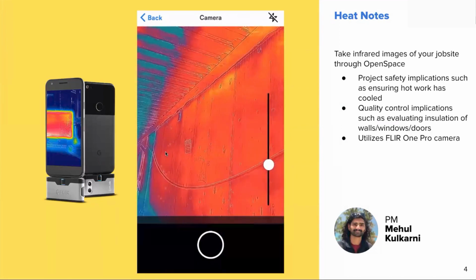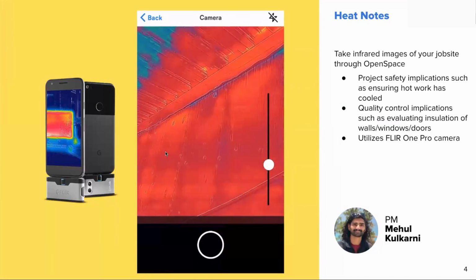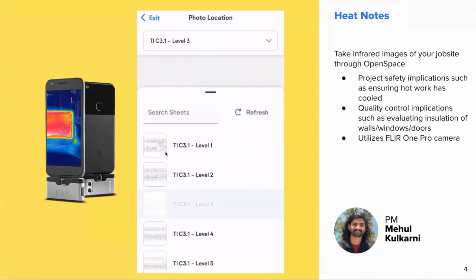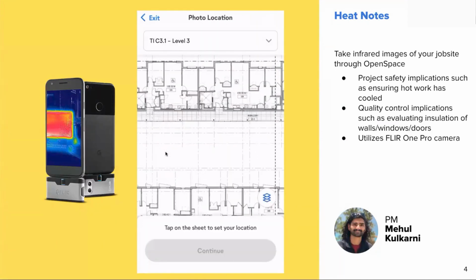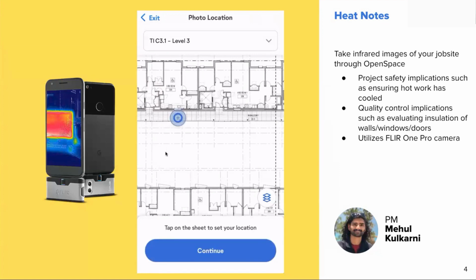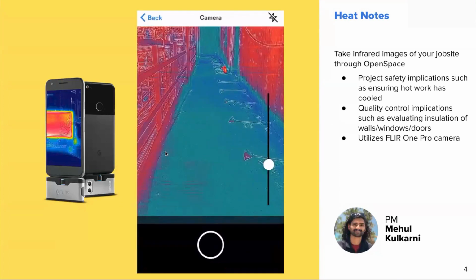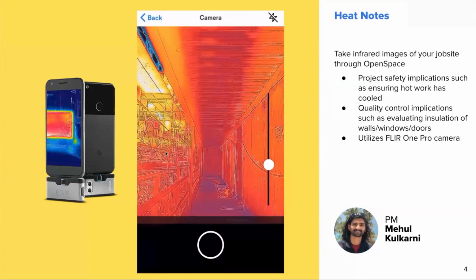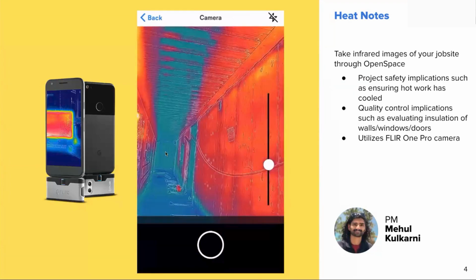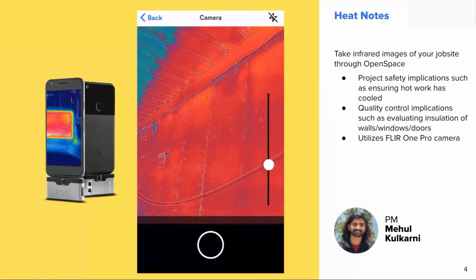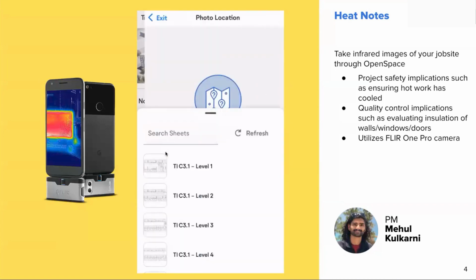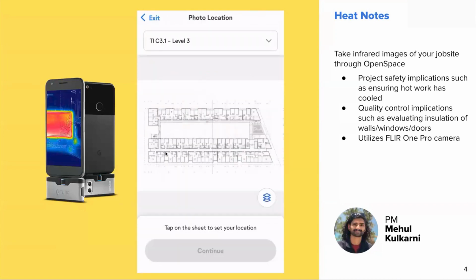This can be super valuable if you're doing inspections after welding, or if you're trying to identify where there might be heat loss from certain ventilation or even water leaks in walls or ceilings. We've already got a number of customers out in the field already using heat notes. And if there's something you'd like to test out on one of your projects and get into the hands of your team, reach out again to your sales representative or customer success manager to learn more.